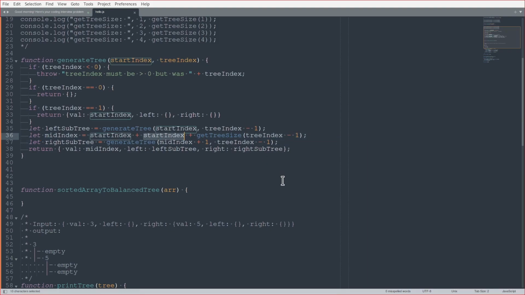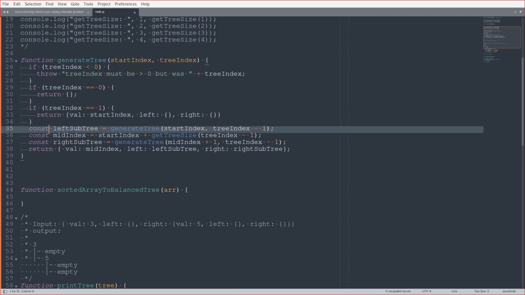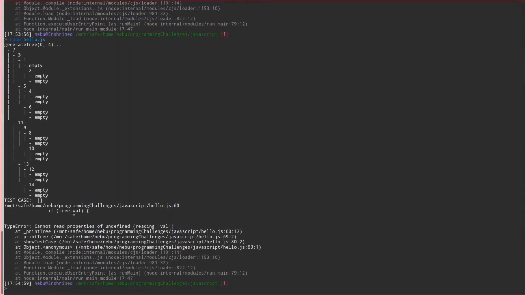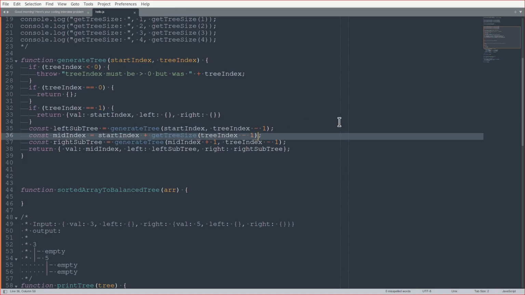Wait, why do I have plus start index twice here? That's probably the bug. That's right. It probably has nothing to do with const. Okay. 1, 2, 3, 4, 5, 6, 7, 8, 9, 10, 11, 12, 13, 14. Yeah, this looks good, right? Although, shouldn't it have started at 0? Why did it start at 1? I guess I have an off by 1 error somewhere. Maybe it should be minus 1.